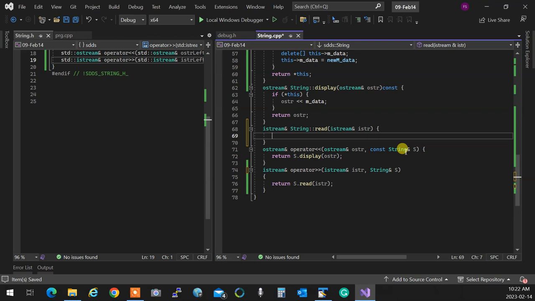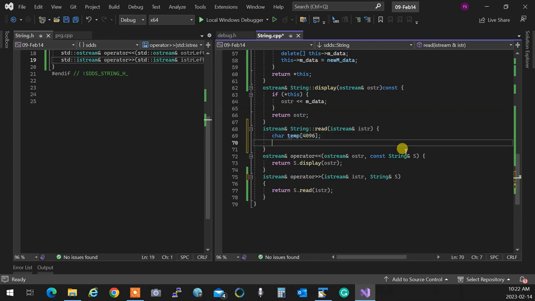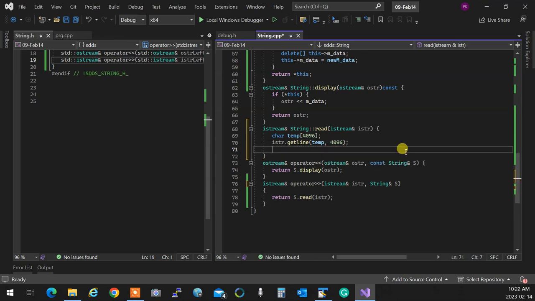I am going to actually do the read for 4K, which is, I'm going to create over here a temporary character string local one in the read so it gets created and destroyed, and I'm going to put 4K over there, which is 4,096 bytes, okay? And I am going to use istream getline to read that. So I'm going to say read into temp up to 4096, okay? So it's going to read the value in there, right?